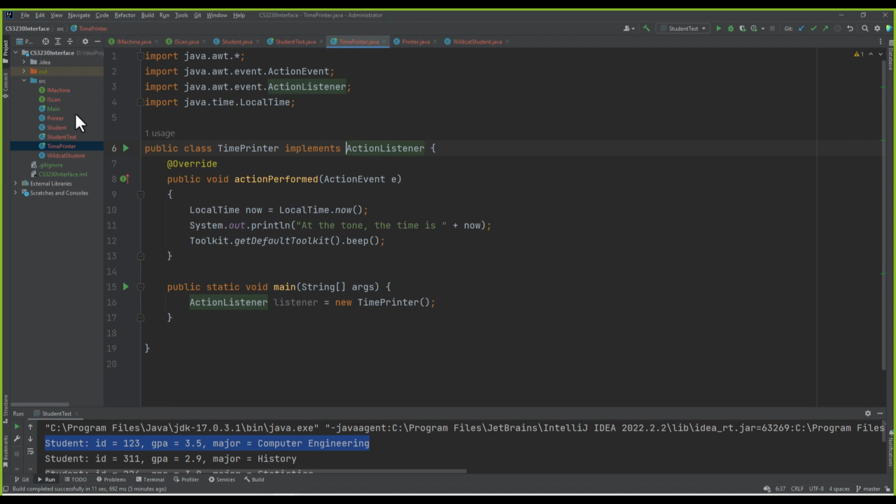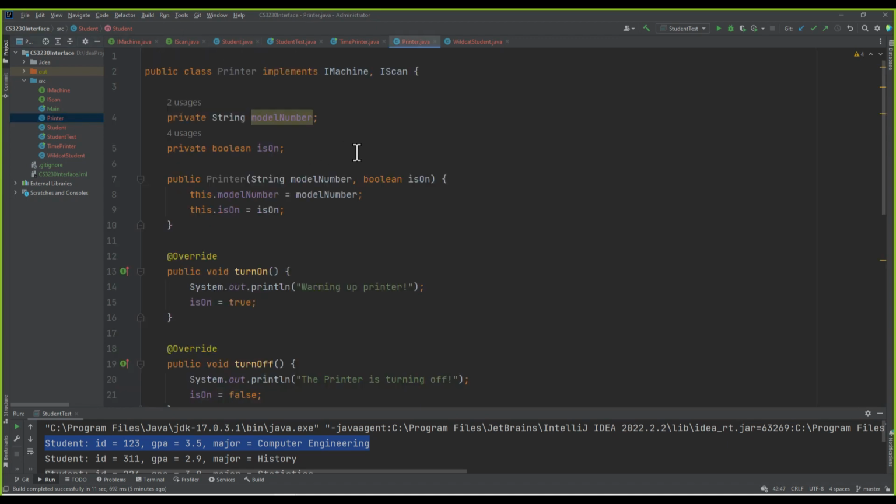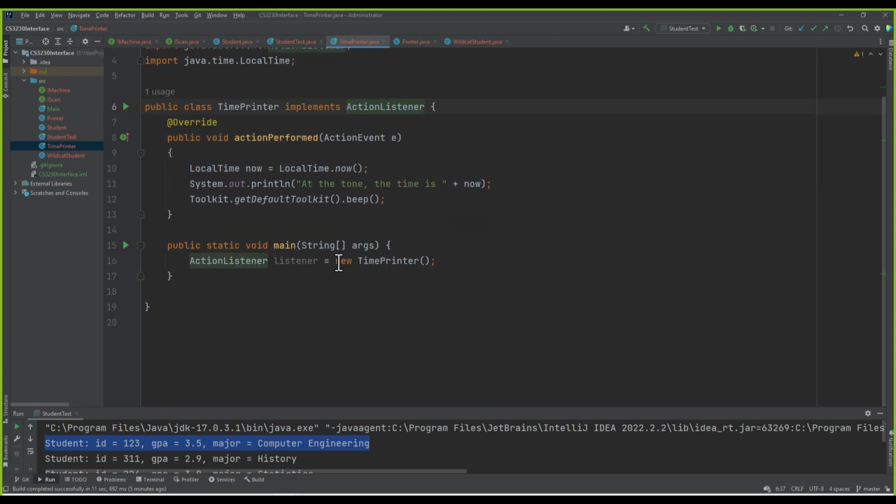If I go back to Student, the Student implements Comparable and Cloneable. We can say Student is Comparable and is Cloneable, right? We can say the printer is an IMachine and also is an IScan, right? That's why, coming back here, we can say that the TimePrinter is an ActionListener. That's why we can construct a TimePrinter object and assign it to an ActionListener type of reference.